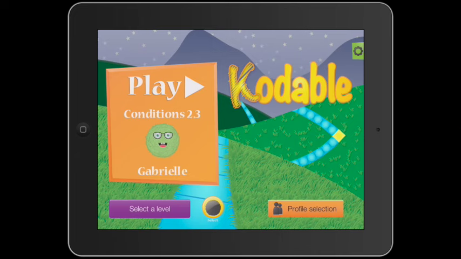You can go to the App Store. It is free. So let me show you just quickly how it works.